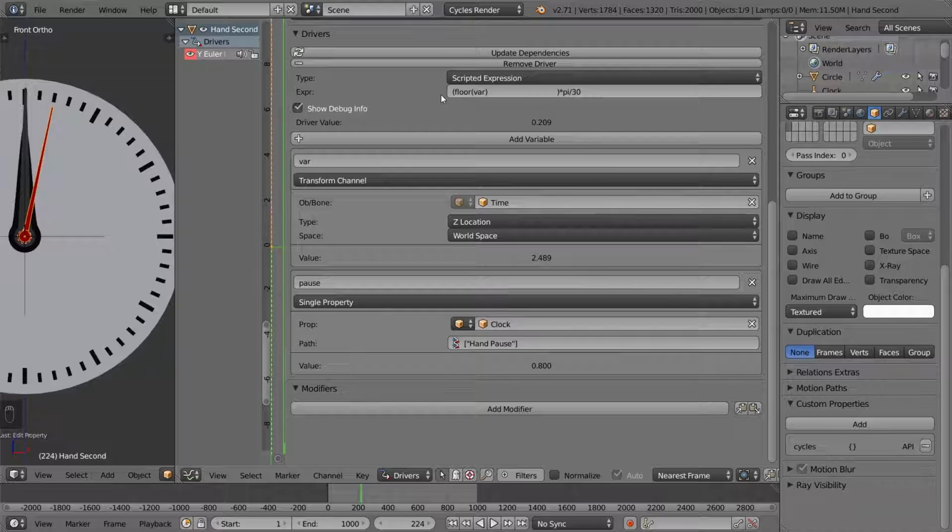Since 10 is not less than 4, it removes 4, so we get 6. Since 6 is not less than 4, it removes 4, so we get 2. Since 2 is less than 4, it stops. So 10 modulus 4 equals 2. In this expression, we want to use modulus 1. A modulus of 1 gives us just a decimal since every whole number has been removed. So let's add var modulus, which is just a percentage sign, 1.